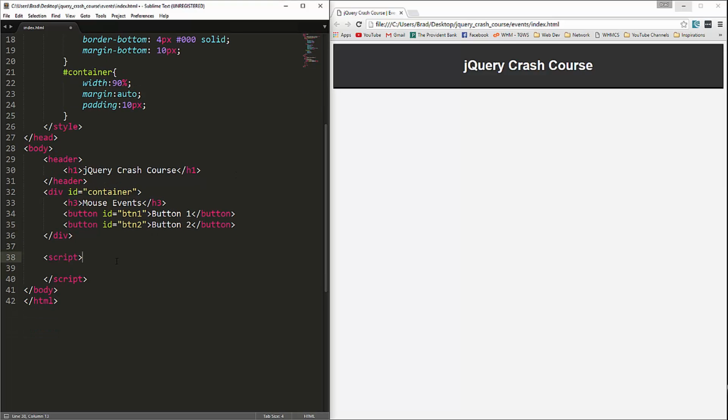Alright, so let's go down to our script tags, and I want to add a click event on button 1. So what we can do is we're going to use our selector, which we learned about in the last part, and we know that it has an ID of btn1, so we can use $, btn1, and then we're going to say dot click, and then inside this click we need to put in a self-calling function. Okay, now in here is what we want to happen when the button's clicked. So let's do alert, and we'll just say button clicked.